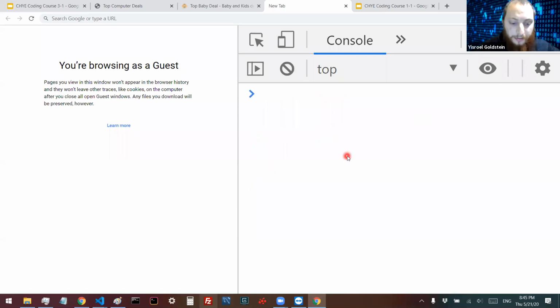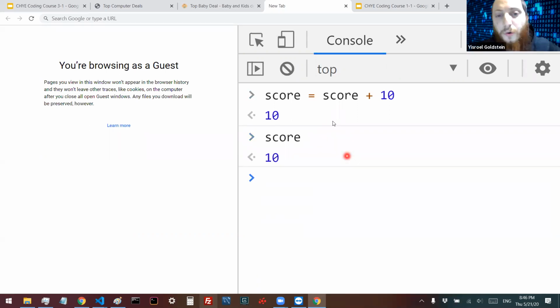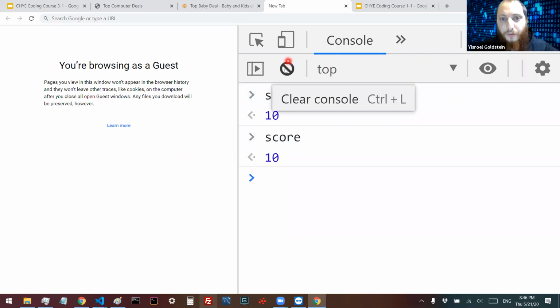I can do some more math with it. Score equals score plus 10. So now score is going to be 10. Why? Because score at first had 0. Then I said assign this number plus this number. Take all of that, whatever comes out of that, and put it inside of the score variable. The console over here just follows my instructions to the best of its ability and puts that number inside of the score variable.